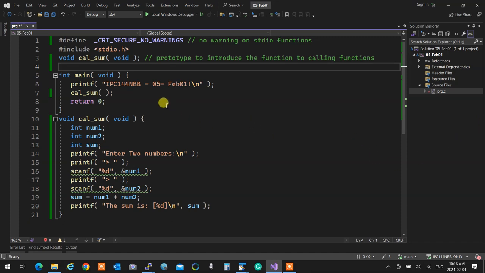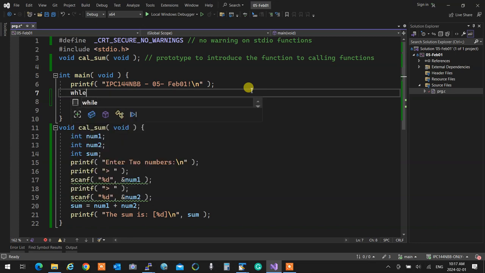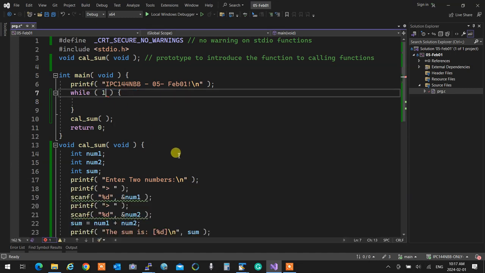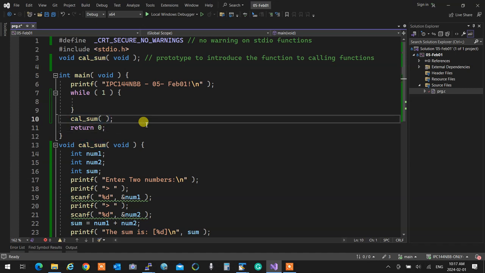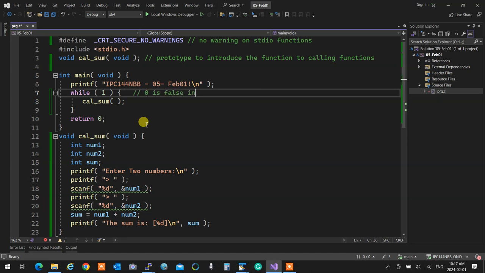To make something happen over and over and over, we can simply put it in what we call a loop. The standard loop that we learn is called while, and in while, you put a condition. This condition is something that it checks every single time, and if it's true, it continues doing it. So if I say while one, zero is false in C, and anything but zero is true.